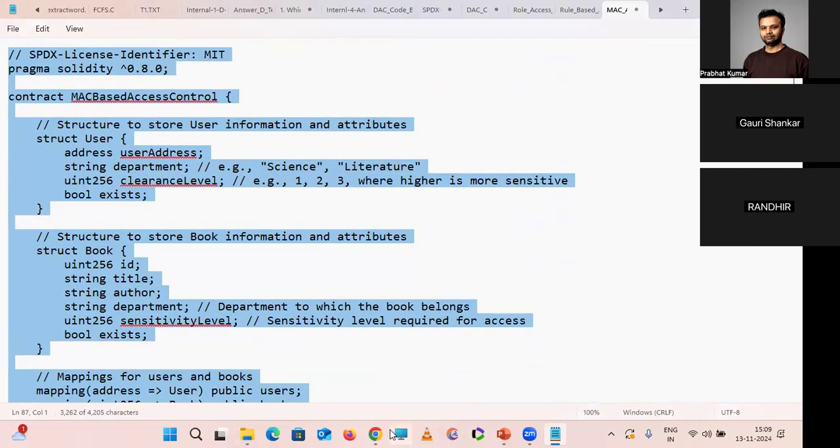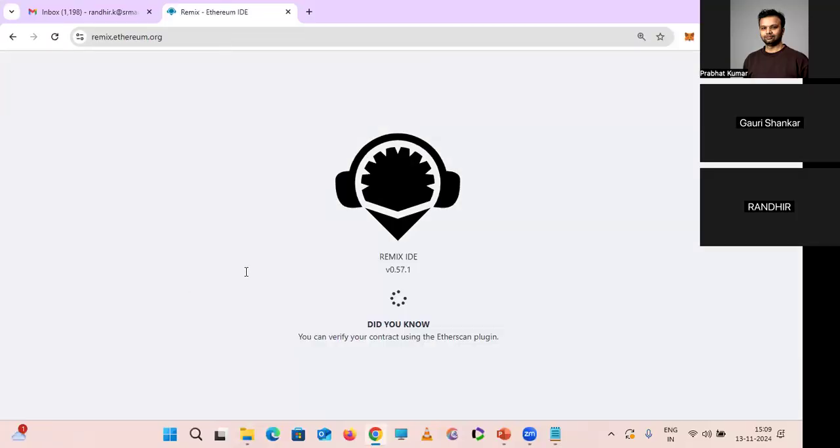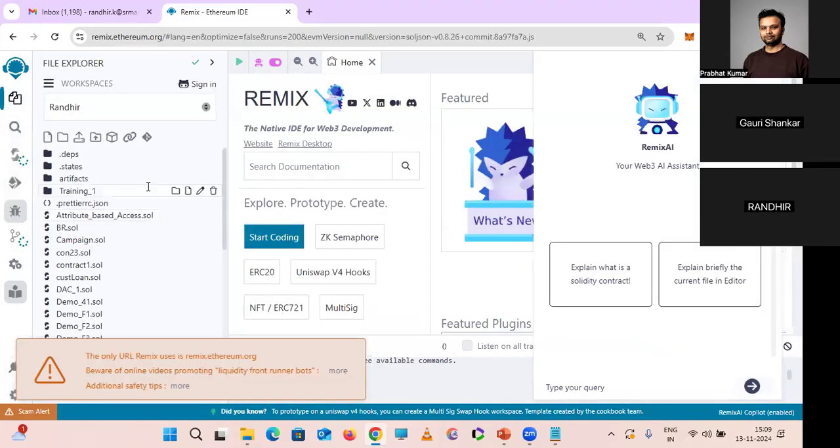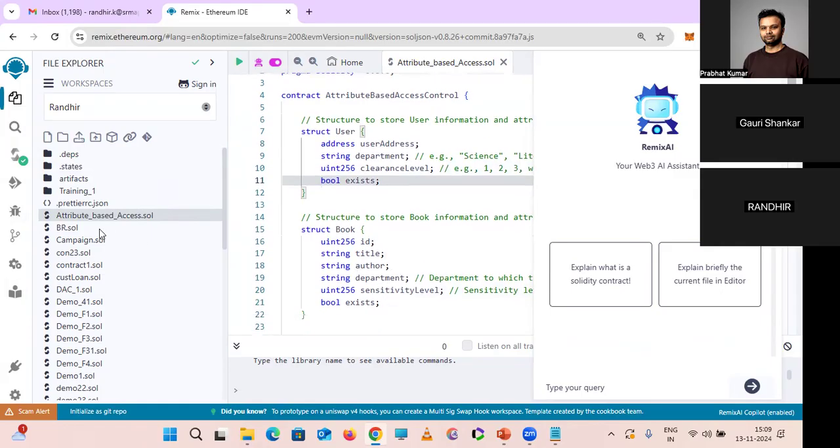So you can go and, okay, now let me open Remix Ethereum. Let me show you. You can check it also. Okay, attribute-based access control I have already executed here, where clearance level is added and sensitivity level is added. Now this is running. Actually, this compilation is successful. It is showing compilation successful.